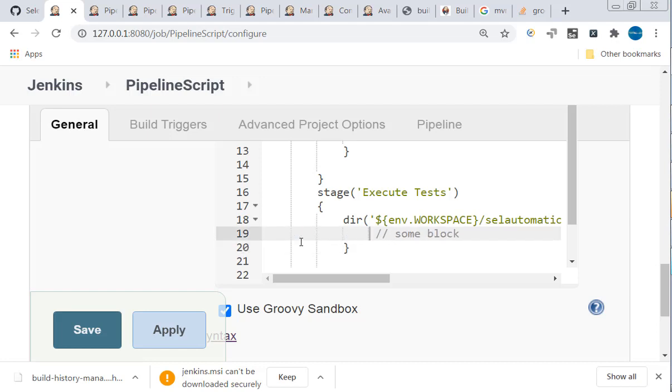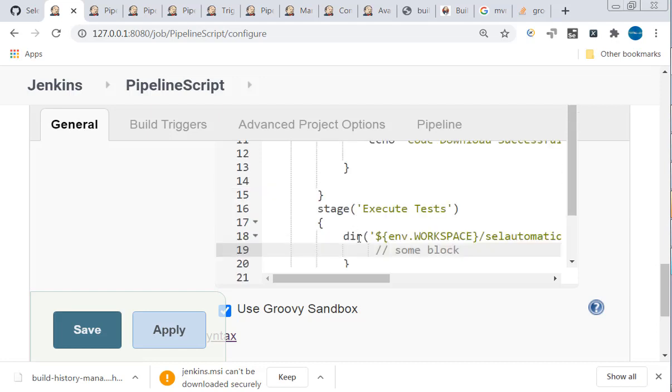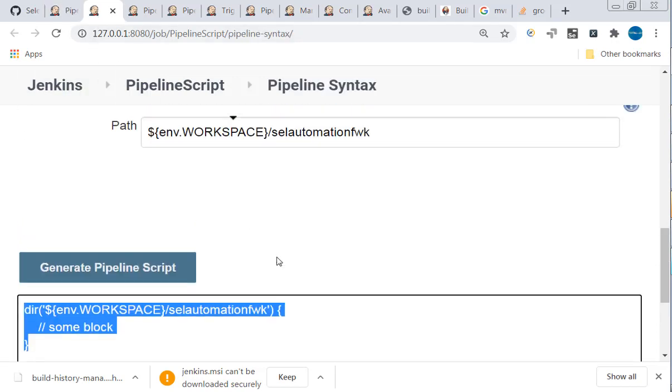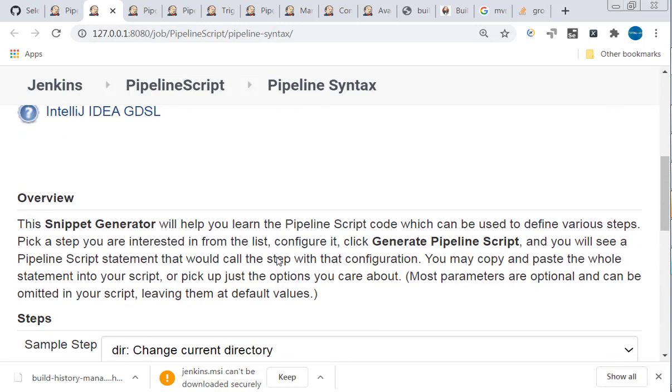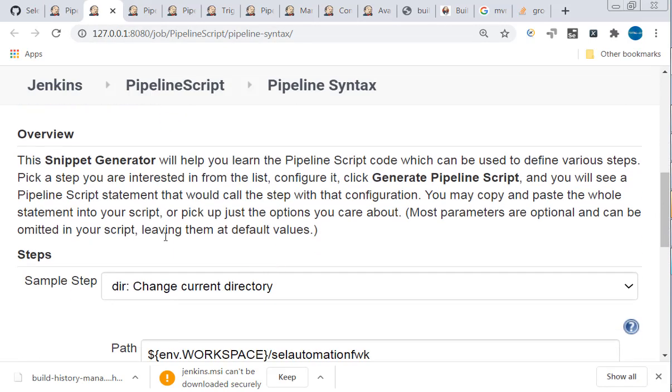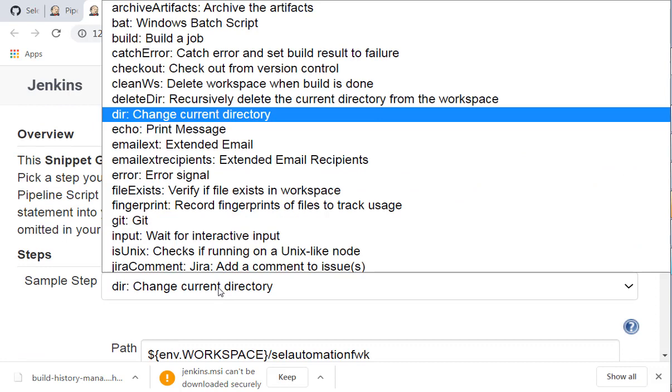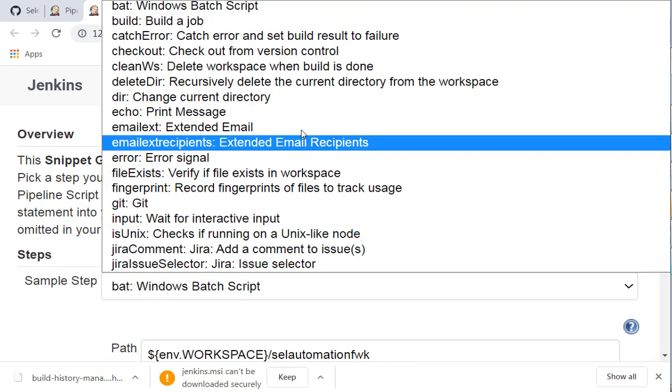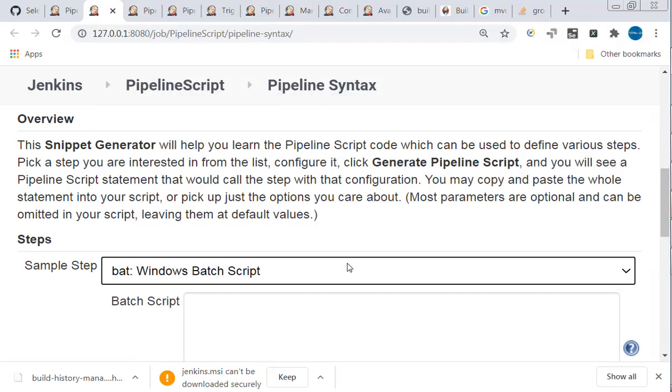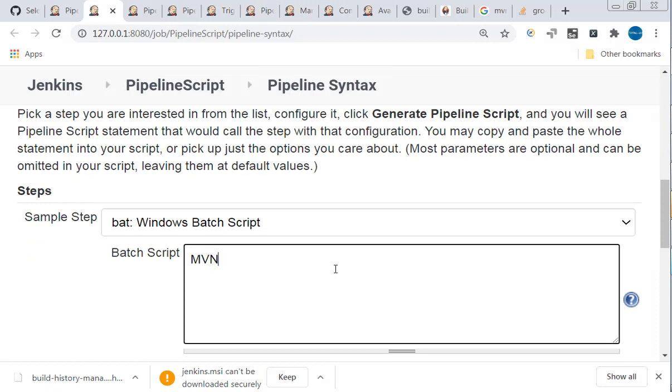Now we need to put some block of code here to execute our test cases. So how are we going to execute test cases? To execute our test cases, we need to say mvn clean test. For mvn clean test, again we need to take the help of this snippet generator. I'll just select here, this is a batch command, Windows batch command. Let me try to select Windows batch command.